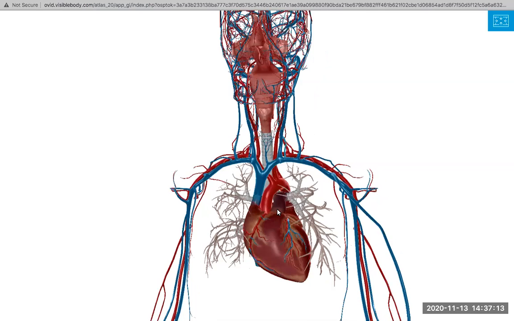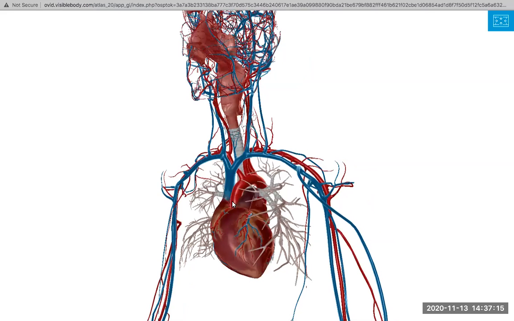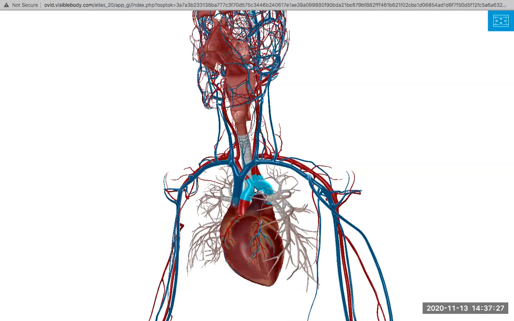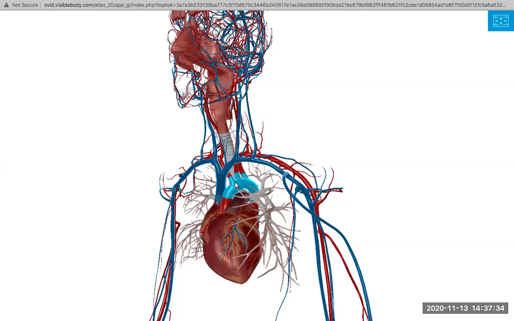So let me just rotate it slightly. And you can see the ascending aorta. When I click on it, it highlights. So that's the first part of the aorta. And then we go into the aortic arch. You can see that this is a curve, kind of like an upside down letter U, and it has 3 branches that emerge from it.